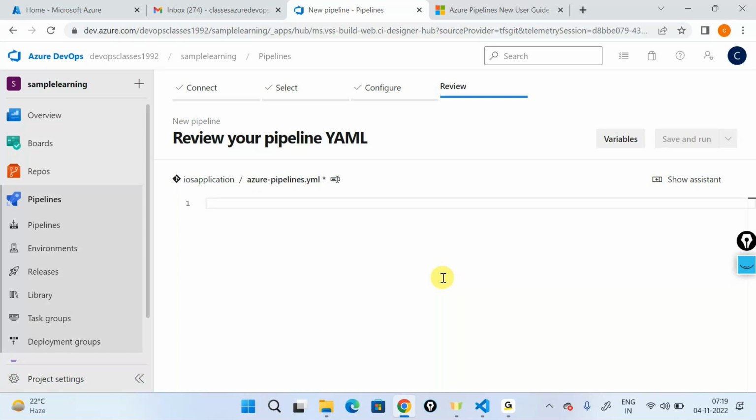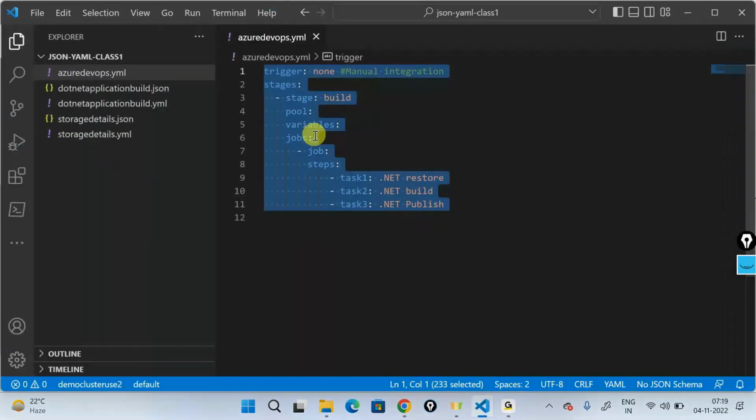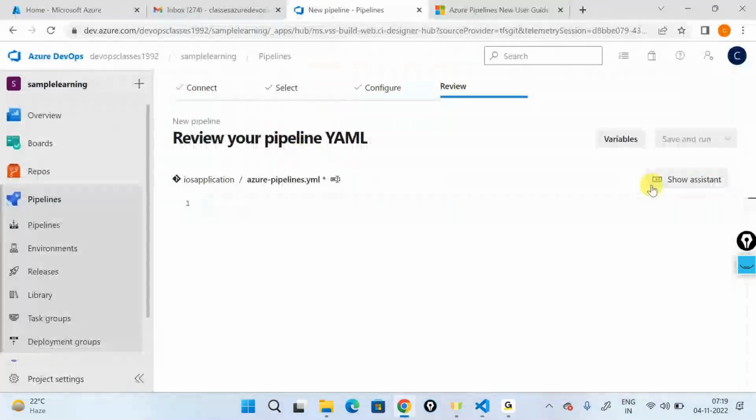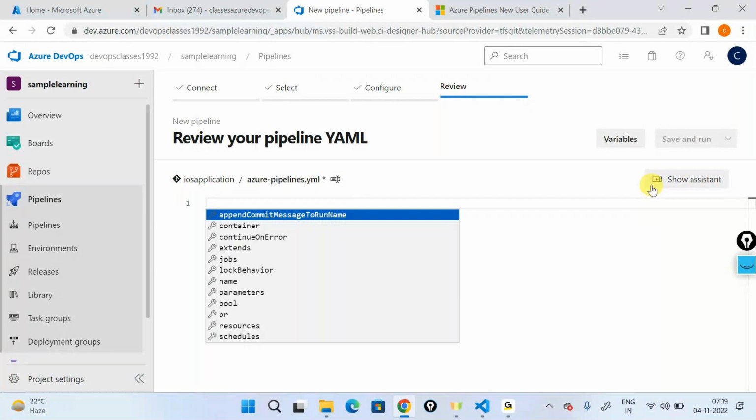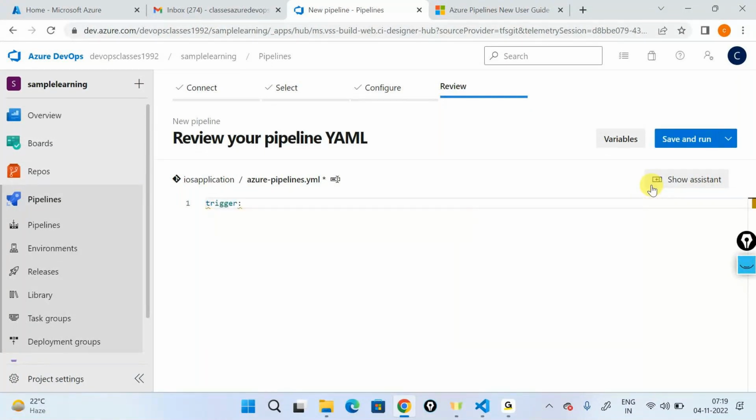And then, as I said, it needs to start with something called trigger. So I'll just go back. I'll do a control plus space. It's going to load what are all the properties that I can use. I'll look for something called trigger. In my case, I'll start doing a trigger called none, which is manual integration. So I'll say space none. This is a manual integration trigger.